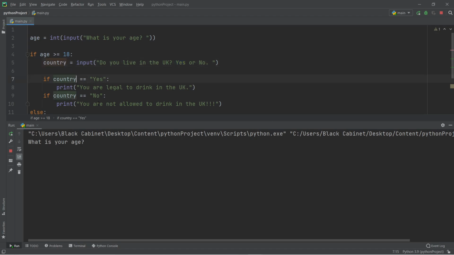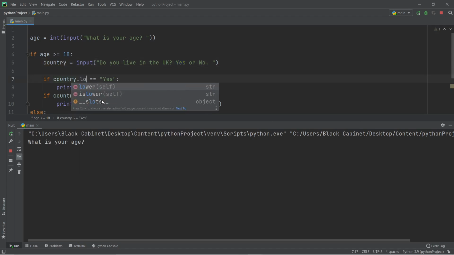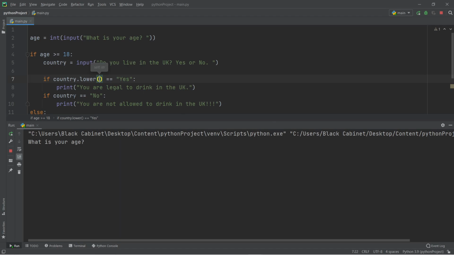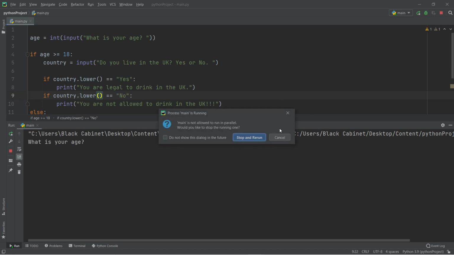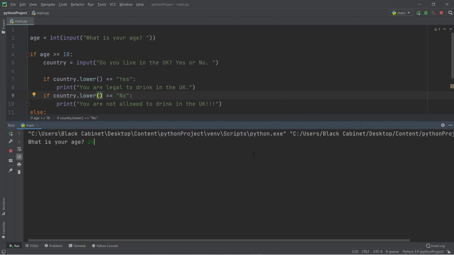So to cover ourselves for that, we could just say lower and lower. So let's just make sure this works, and then I'll explain what I've done. So let's say 24, and I'm going to put yes in small letters. Oh, hang on, I must have done something wrong. Oh yeah, I have.